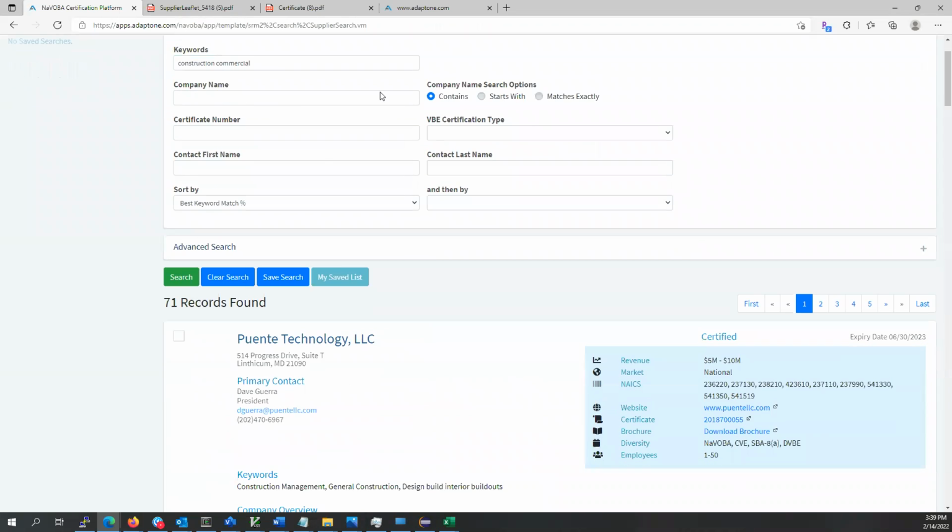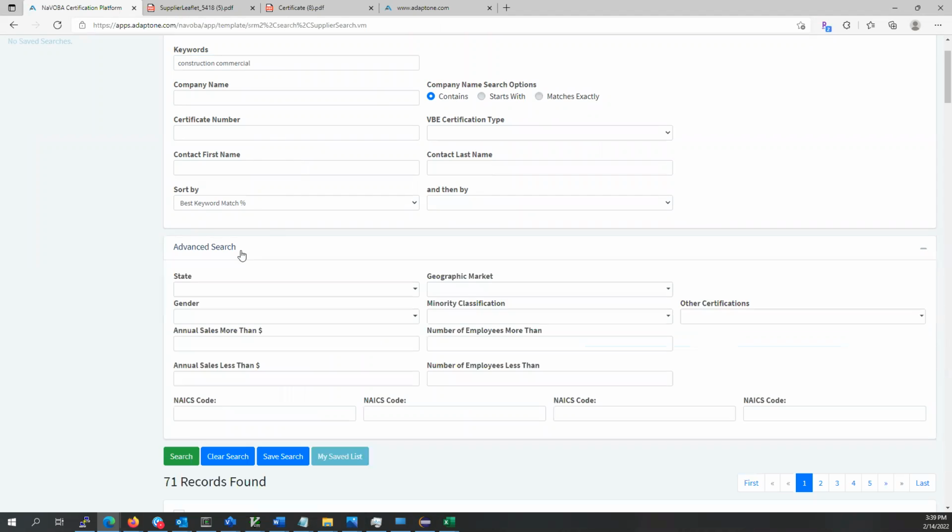Now, if you started typing in different places and you forgot, especially if this is hidden here, just click on clear search and it will clear everything out and you can start all over. Sometimes if you're not getting results and you're like, why is that? Well, you may have forgotten that you selected a minority classification here. So if you just click on clear search, it'll clear everything out and you can start all over.